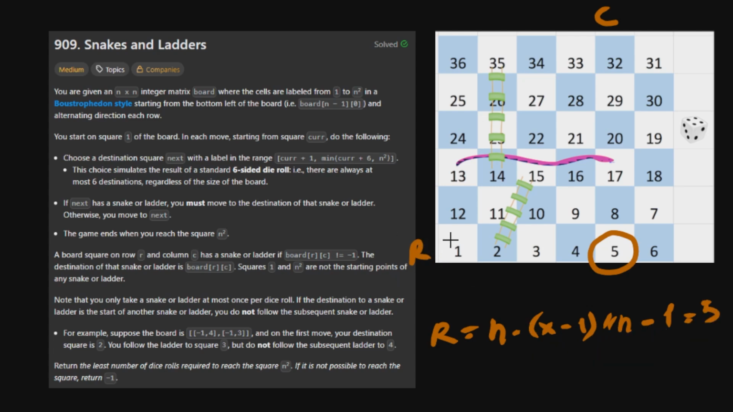So this makes sense. And for the column part, we first need to check if this row from bottom to top is even or odd. So we need to reverse the current row and check if it's even or odd. So n minus the current row minus 1 modded by 2, in this case, is 0. So here we will use x minus 1, meaning 4 modded by n. So 4 modded by 6 is 4. And here we are at column 4.